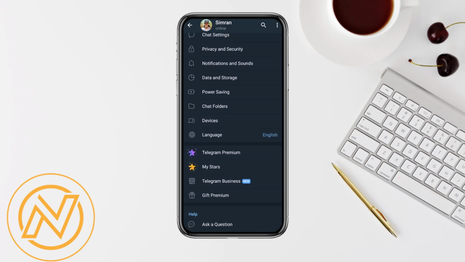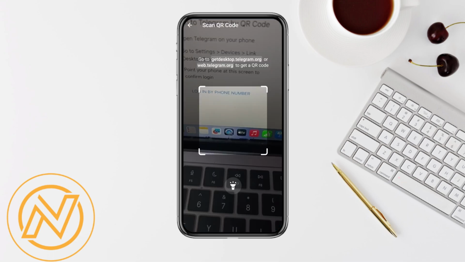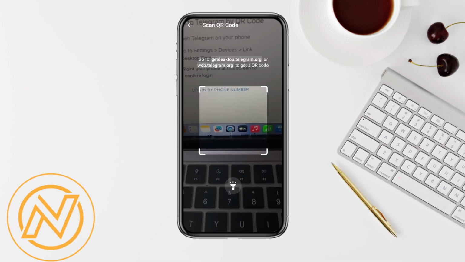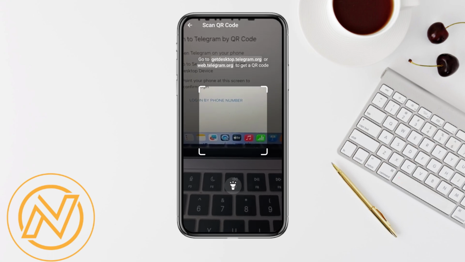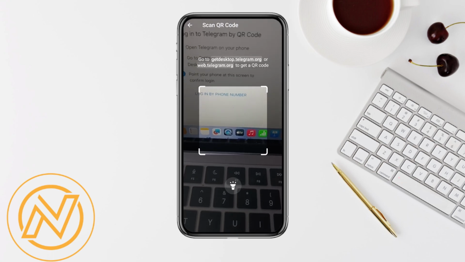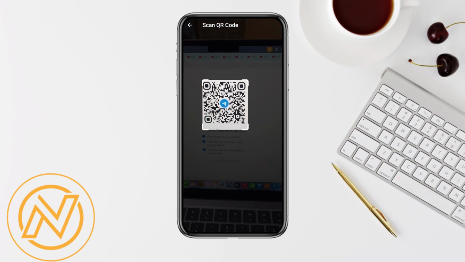And now in order to scan QR code in Telegram, you just simply have to click on link desktop device, and as soon as you click on it, just place your mobile on the desktop setting where you will be able to see the QR code. In order to link both these devices successfully, just simply hover your scanner over the QR code and your device will be linked quite easily.